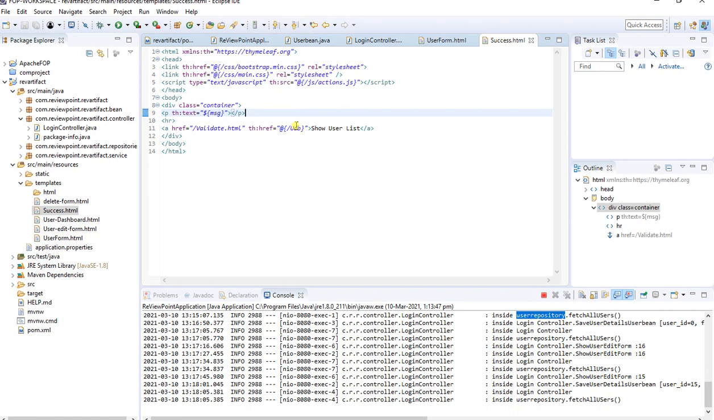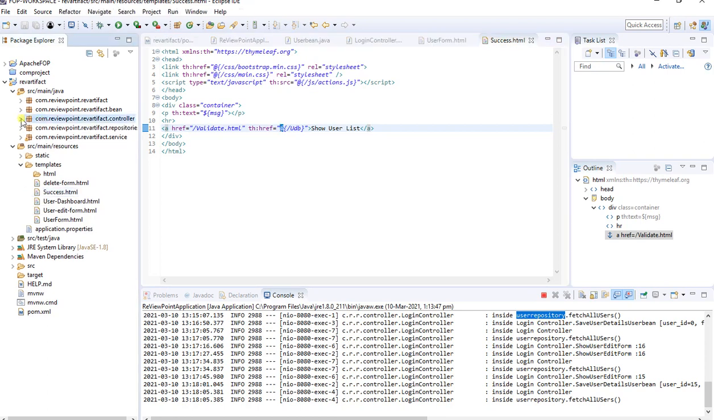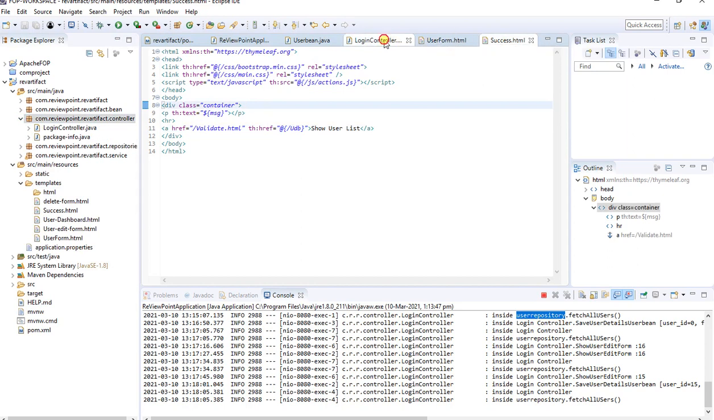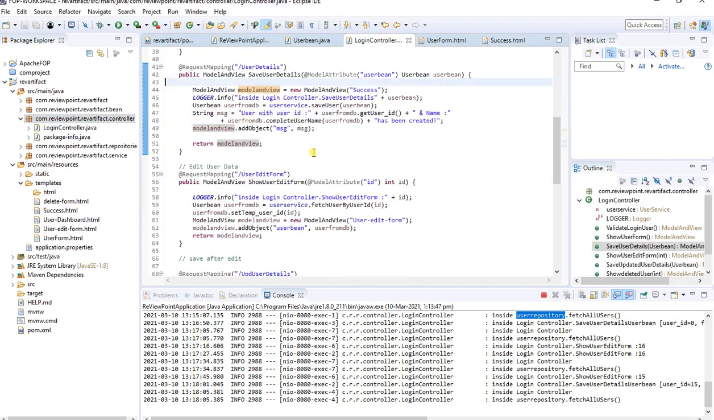Here, show user list. Inside that, I have used this, which is basically the context path. Context path of this up till this package. Okay, so with that the creation part is done. Now we'll go to the edit user form.